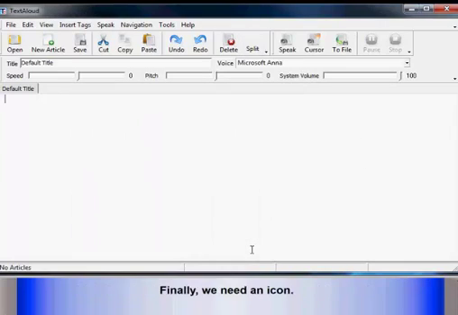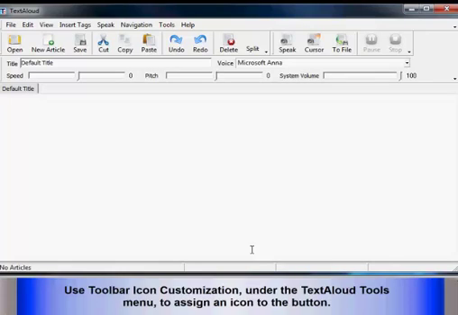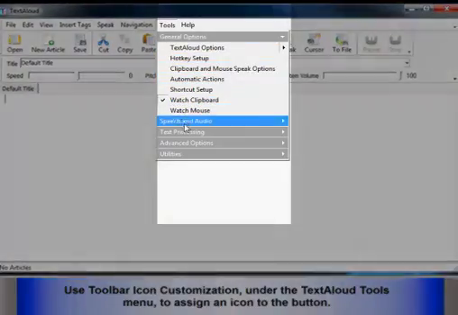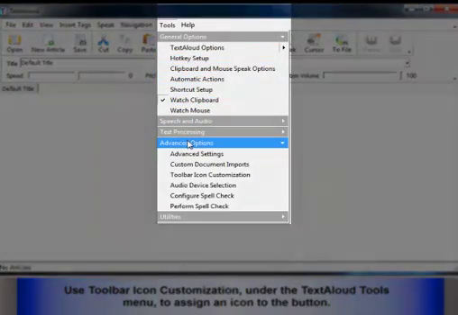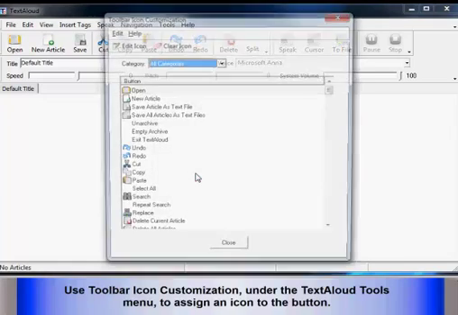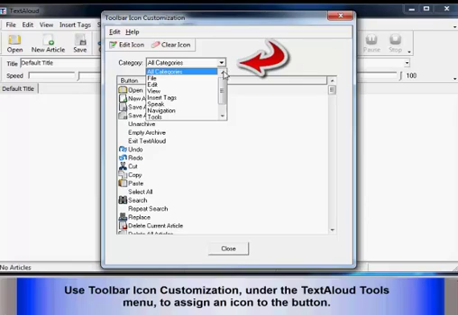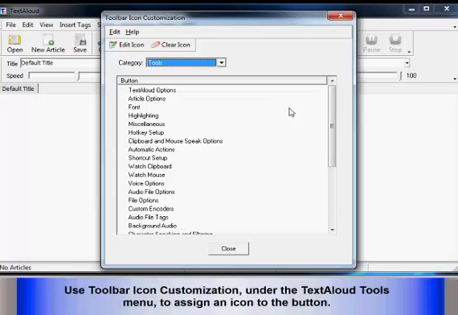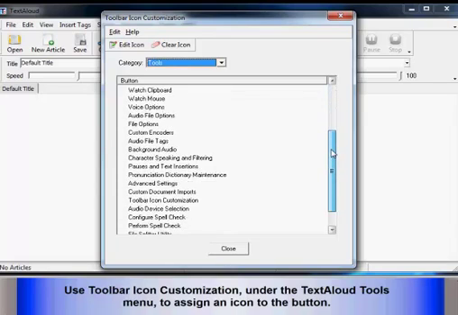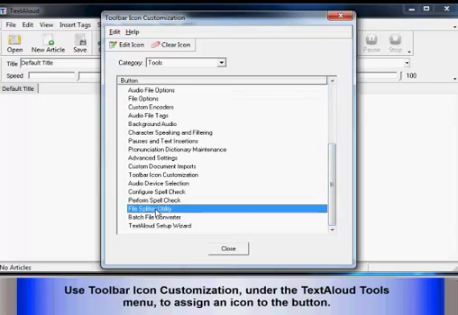Finally, we need an icon. Use Toolbar Icon Customization under the TextAloud Tools menu to assign an icon to the button. Click Tools, then click on File Splitter Utility. Then Edit Icon.